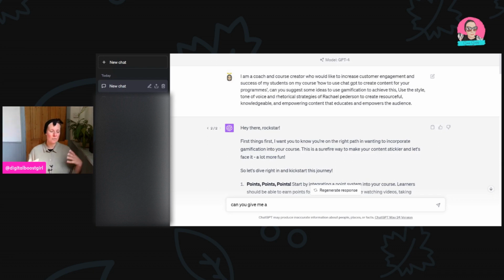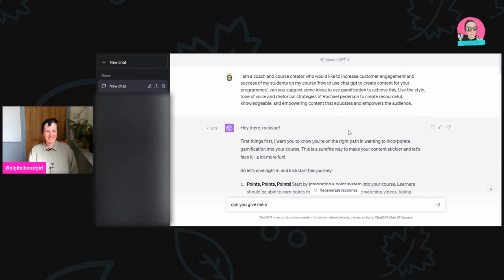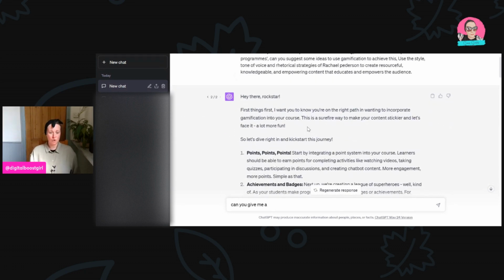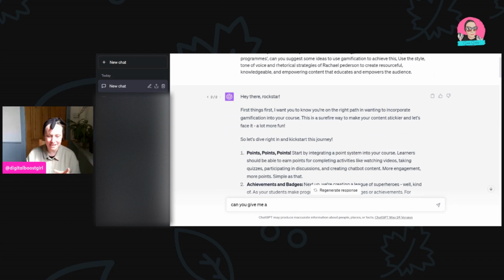There are so many different ways out there, but for today, for this example, we're using this. It's come back with, "Hey, rockstar. First things first, I want you to know that you're on the right path wanting to incorporate gamification for your course. It's a surefire way to make your content stickier, and face it, let's have more fun." Now, I'm not trying to copy Rachel. I'm trying to channel Rachel because I love her, okay? So I'm doing that for this example. If I were further along, I may use my bio, my business, a full description of my course. But just for this, because I wanted to give you a quick tip video, this is just for this example.